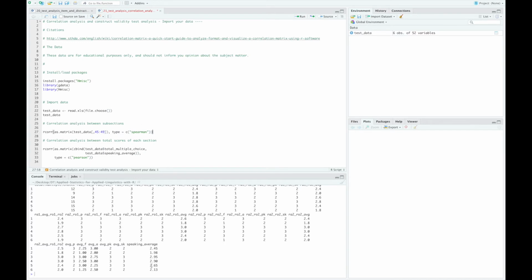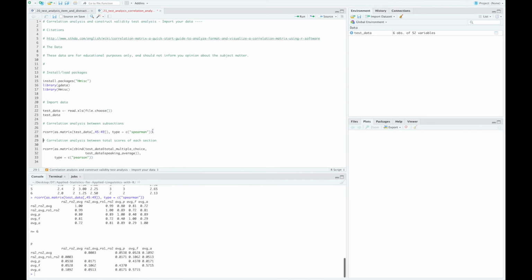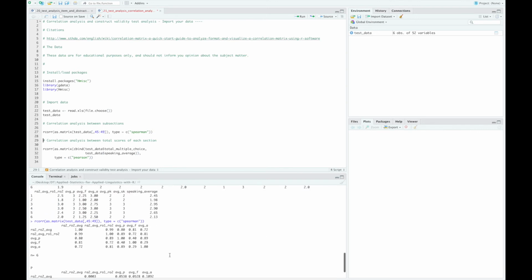Here you can see that in terms of our speaking scores, we have the average. These are different parts of the rubric, so this would be phonology, fluency, accuracy, pragmatic knowledge, and sociolinguistic knowledge. And we're interested in what the correlations are between each of these sections. So we take these columns and input them into this function. And this is what our output looks like.